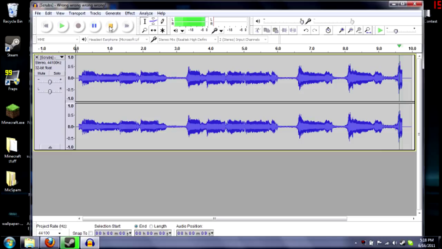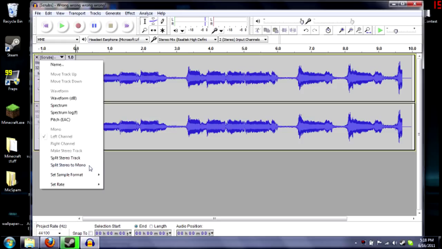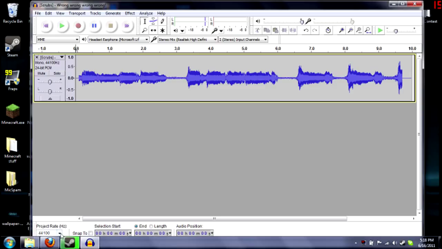It cuts off a little bit there anyway. Anyway, to edit this, it's really simple, using the new form of Audacity. It's the beta, I think. Split stereo to mono. X out the bottom one. Set sample rate to 24-bit. Project rate needs to go to 11025. That's all you really have to do.